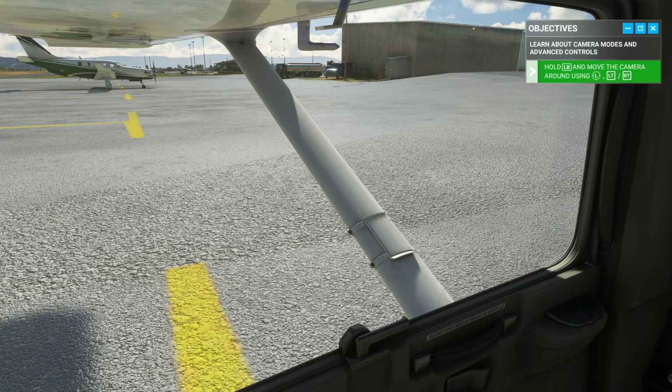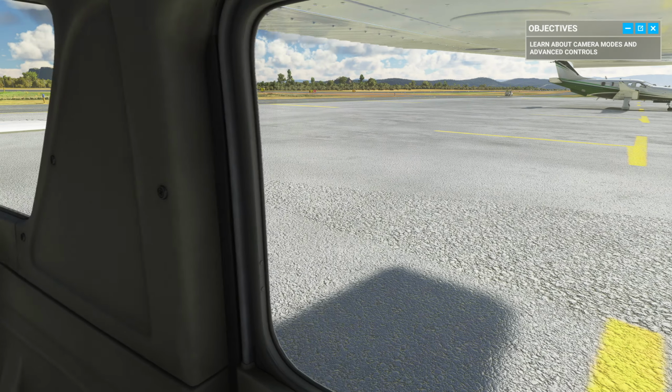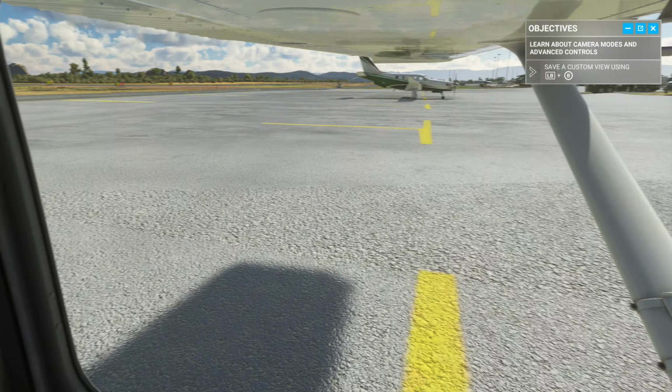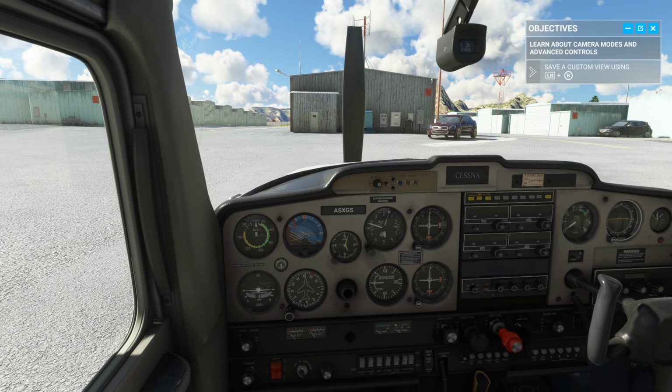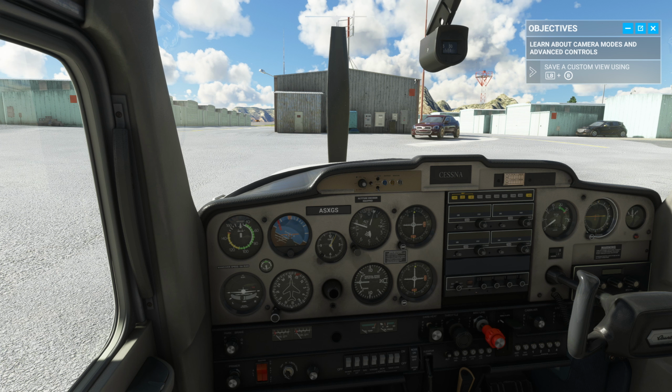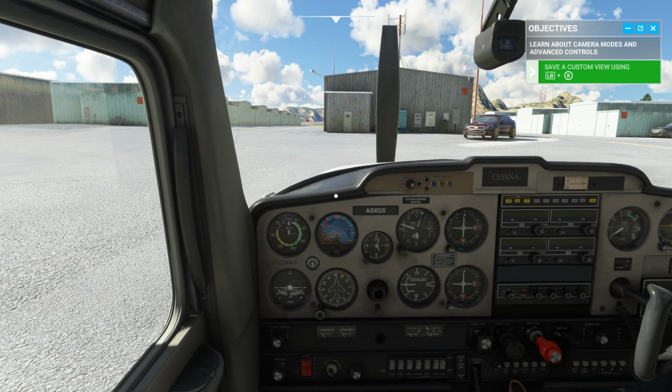Pro tip, once you find a camera position you like, you can save a shortcut to easily get back to that view anytime. Now, reset the camera to its original position. Then try switching to your custom one again.